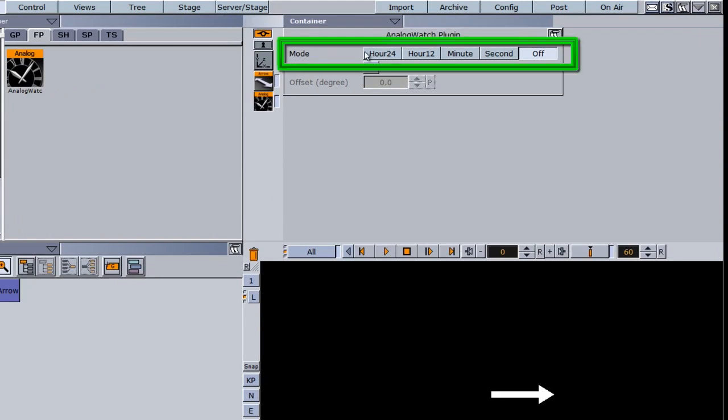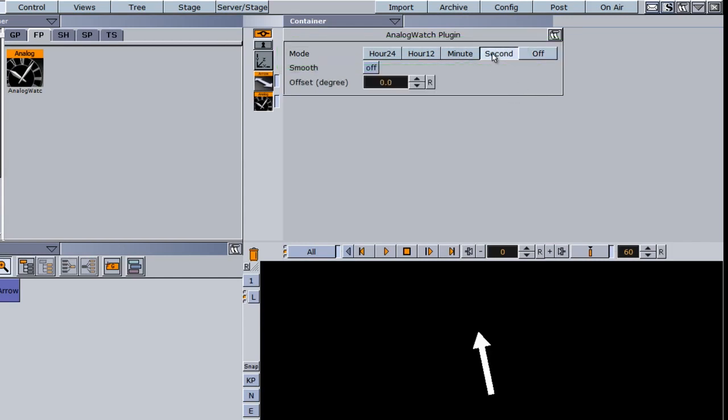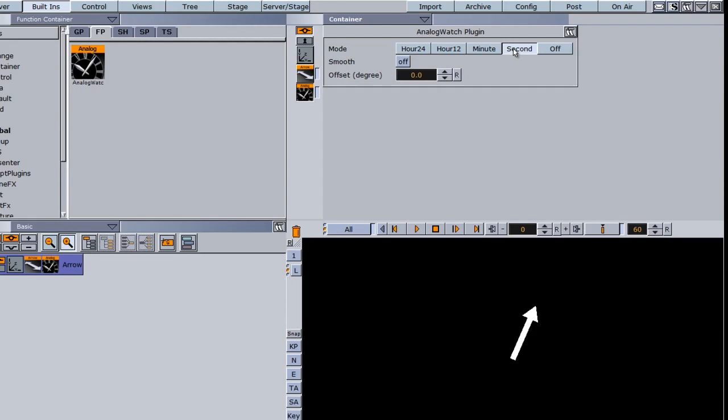What we do have here in the mode is hour 24, hour 12, minute, second, and off. So if I go ahead and change this to second, you can see what it does is it takes the time from the clock on the computer and it changes this arrow into a second hand.